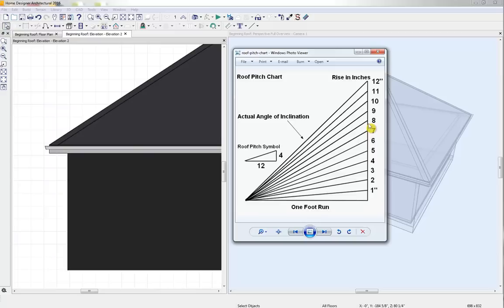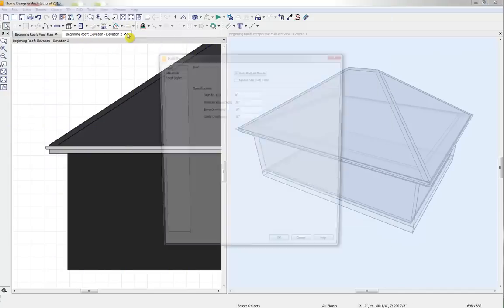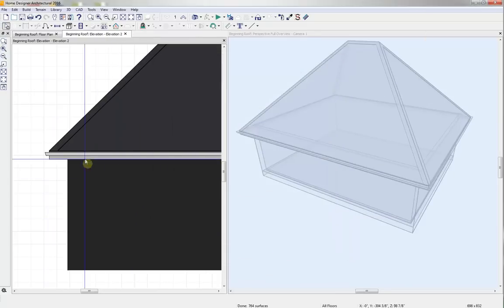So when we switched it earlier to a 12 in 12 pitch, it meant that for every 12 inches that we're moving over along this cross section of the roof, we were going 12 inches up. So it steepens the roof pitch. And we can go through that again while we're here in this elevation view. So let's just do that build roof, and we're going to globally change this to a 12 in 12 pitch. Then select OK. You can see how much steeper that roof looks.